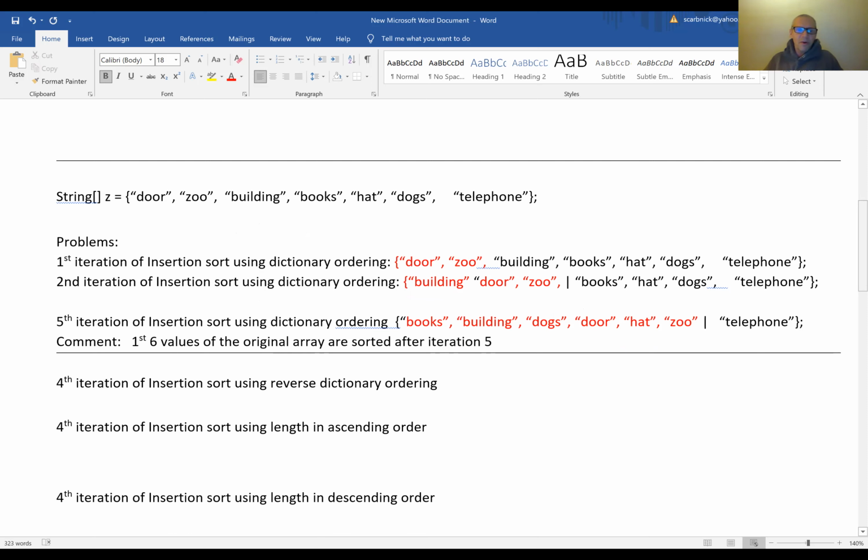So if there's no other questions here, why don't we just continue? Okay, so let's do the 4th iteration, and we have 3 other sorting criteria, and then we'll talk about Shellsort.